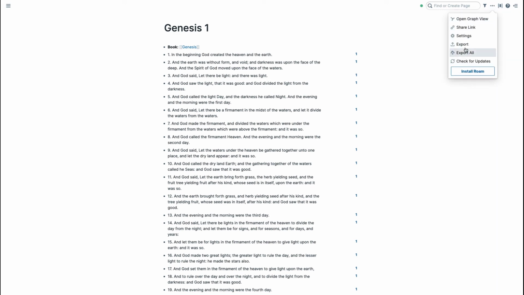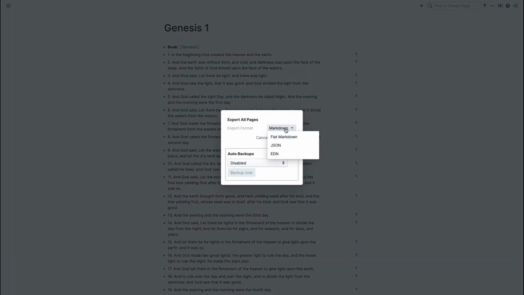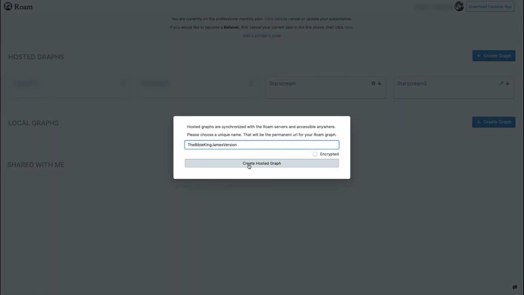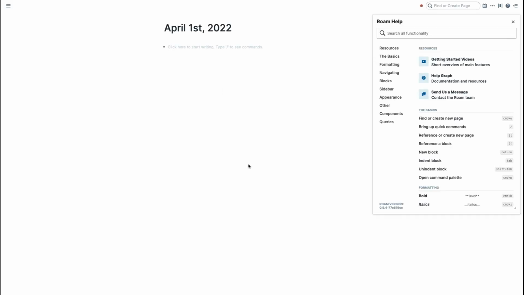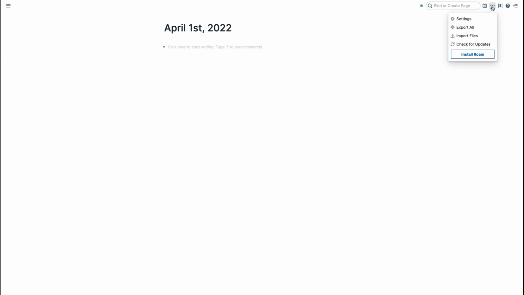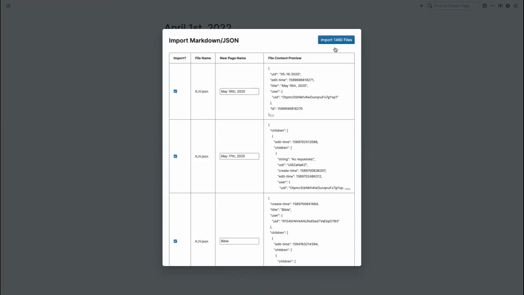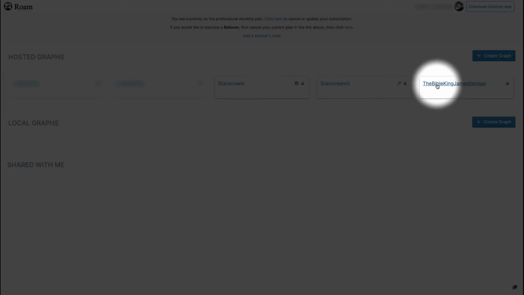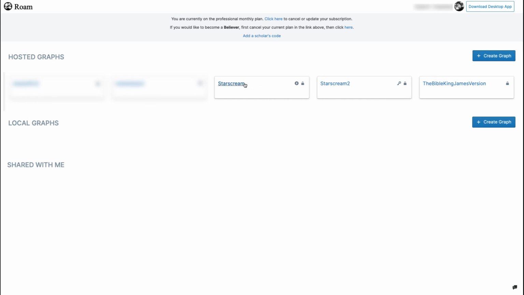We come here, we export all, JSON. Okay, so here we are. Let's create a graph. Can't believe that name was available. And now what we do is we import. Let's import thousands of files. And that's it. I have the whole Bible here in Rome format and my own graph here, where I basically work and play every day. I don't have to have this graph here weighted down by the Bible or whatever text I want.